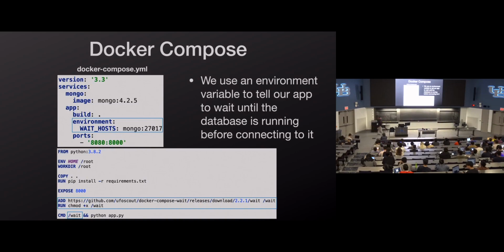Now when I run my app, I know that my database is running. I know that it's good to go. It's ready for TCP connections. My app, as soon as it starts up, can connect to that database knowing that it's accepting TCP connections.